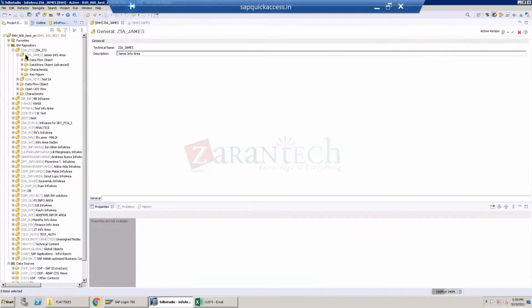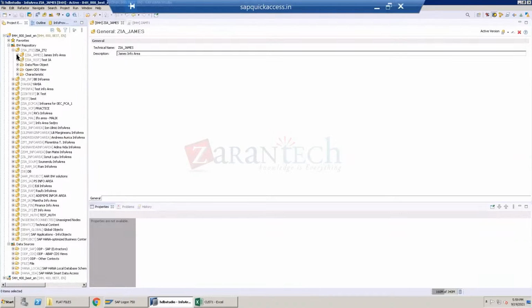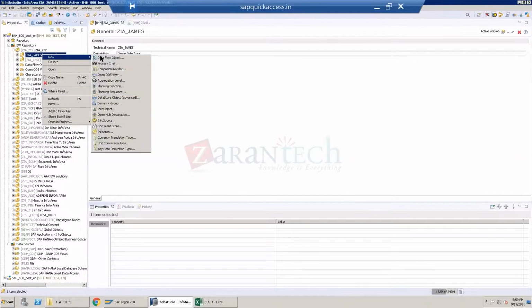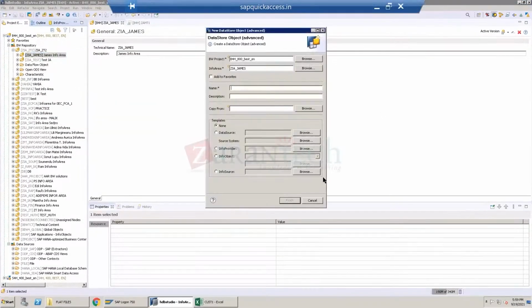We got the info objects skeleton ready. We will try to create an ADSO in your info area. I go to here and say new ADSO. Do you see something called advanced DSO somewhere here, right? James, yeah, this is it. Okay. Yes. So I am creating a new ADSO here.